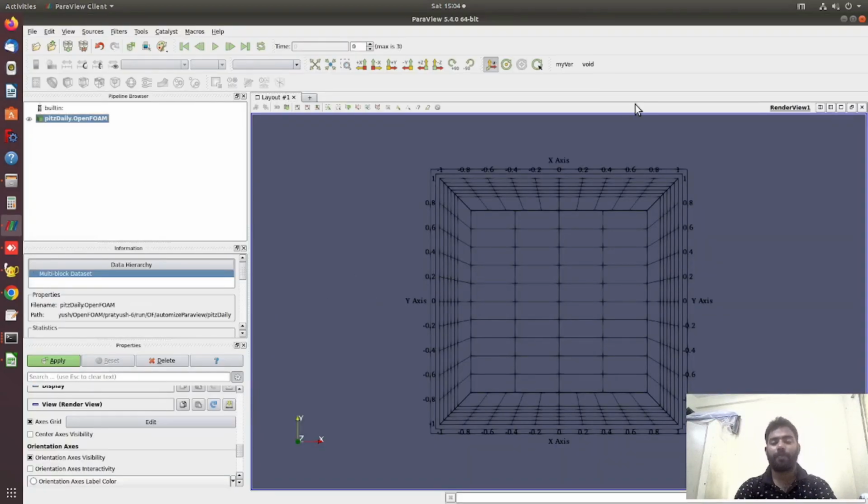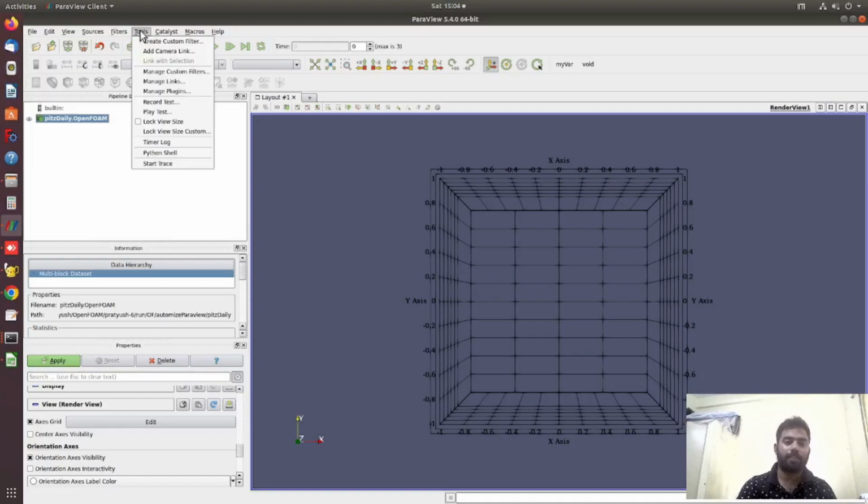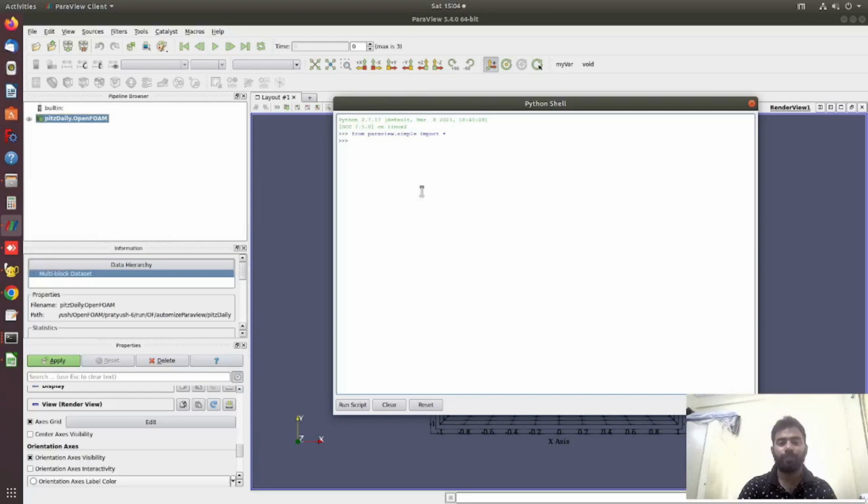When you open ParaView, it looks like this. Now if you go to the Tools section, there will be a Python shell. If you want to write a new script, you can write it in the Python shell. For example, if I write here print hello world, you can see that the Python script is working clearly here.